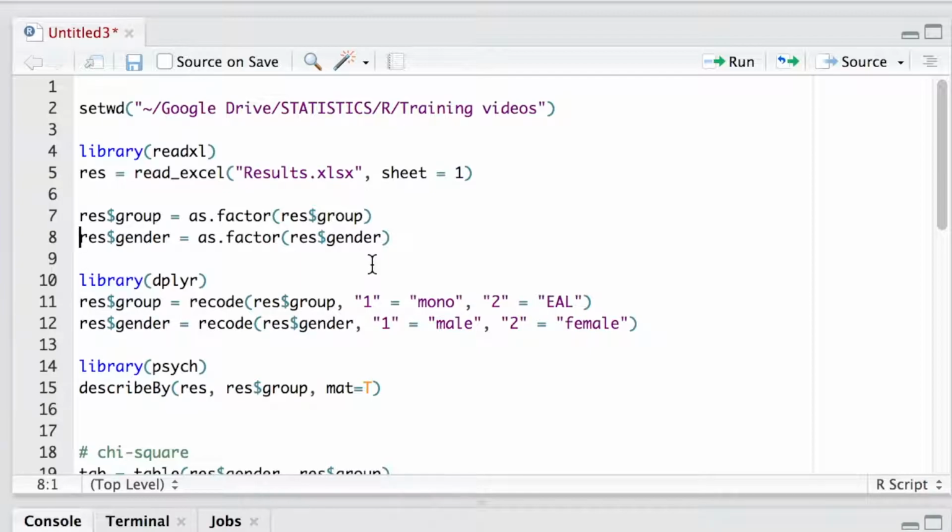Now, before we go on, I'm going to recode the group variable just to make interpretation a bit more simple. And this is not something we've covered so far. So we're going to open the dplyr package. Again, install this if you haven't done so already. And the command we're going to use is recode. So I'd like to recode group in the res data frame.